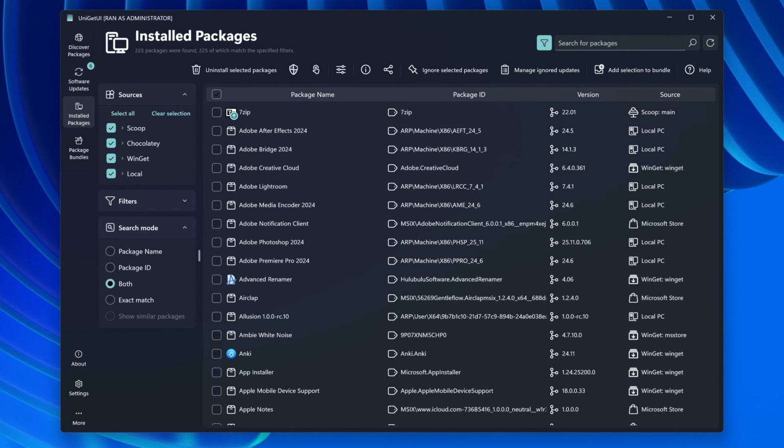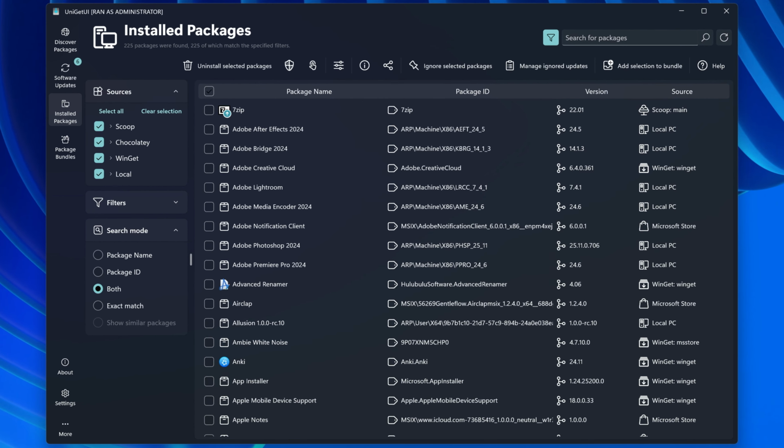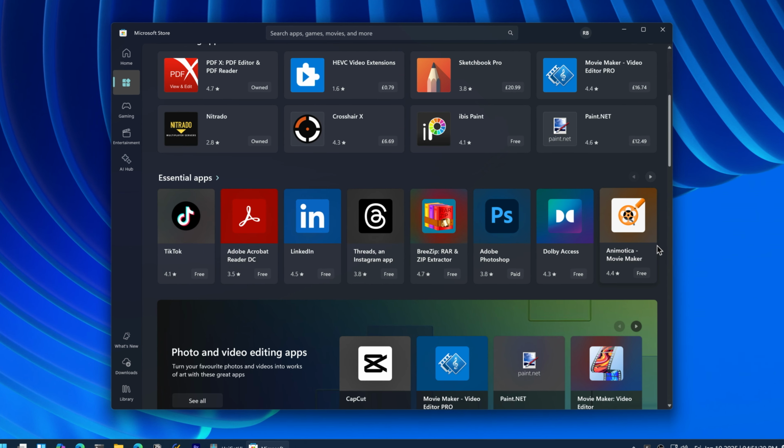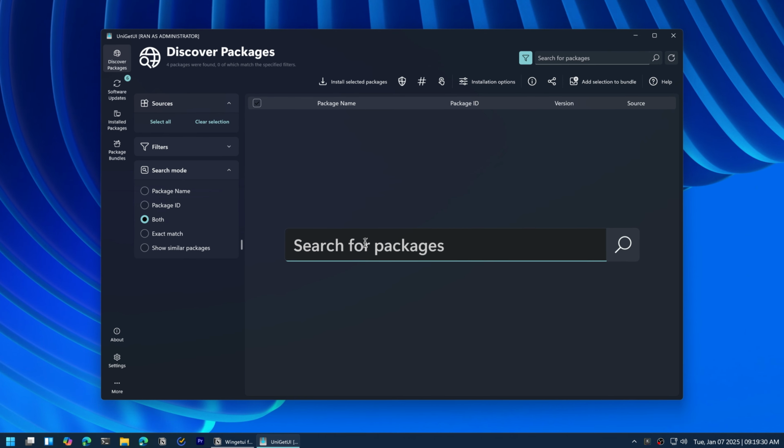UniGetUI is a modern and easy-to-use interface for these package managers. Discover. UniGetUI is not optimized for discovering apps like the Microsoft Store, but only when you know exactly the app you need. For example, PowerToys.